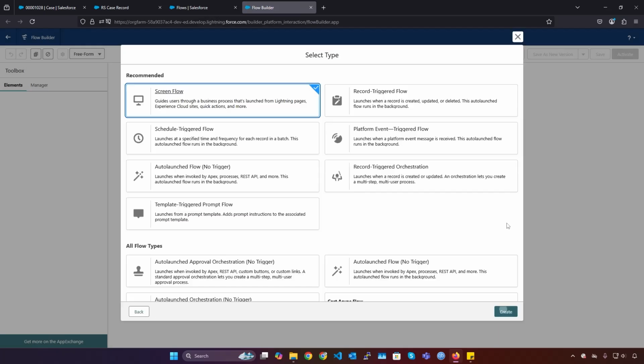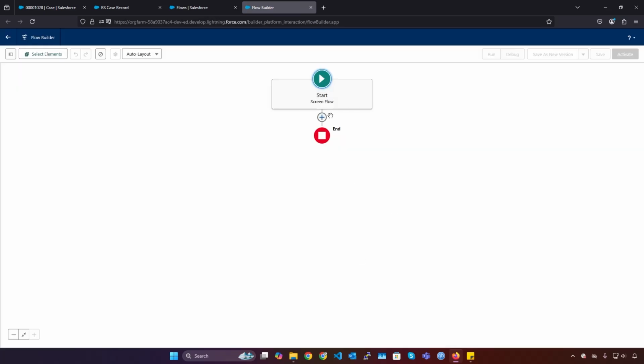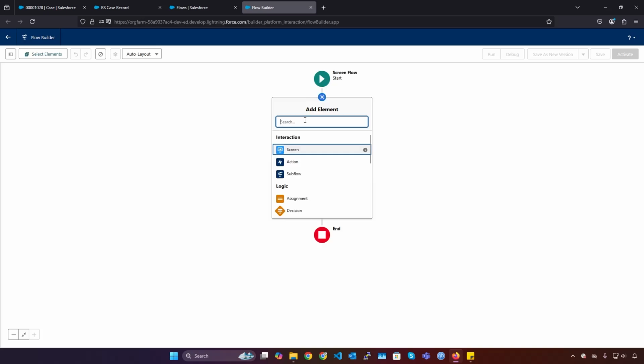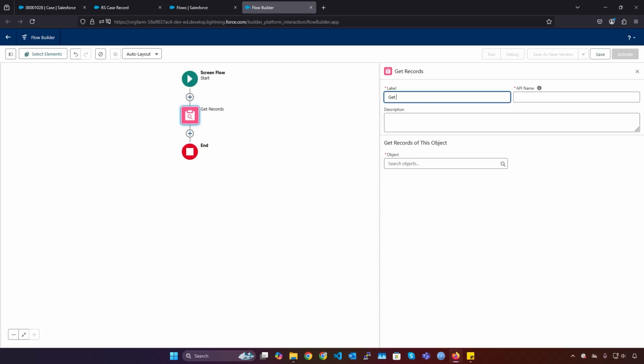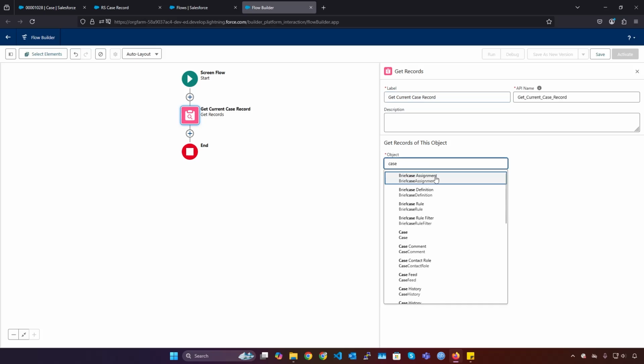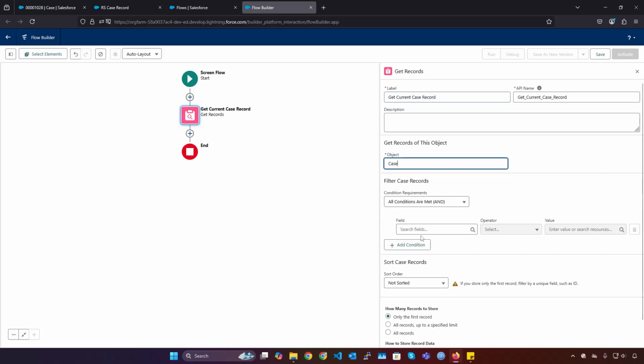Start from scratch, next, then screen flow, create. First of all we'll have to get the record, whichever record is currently showing up on the record page or flexi page. So let's get the record. Click the plus icon, search for Get Records, get current case record, and here I'll be putting the object Case. The ID, case ID, should be equal to the record ID.